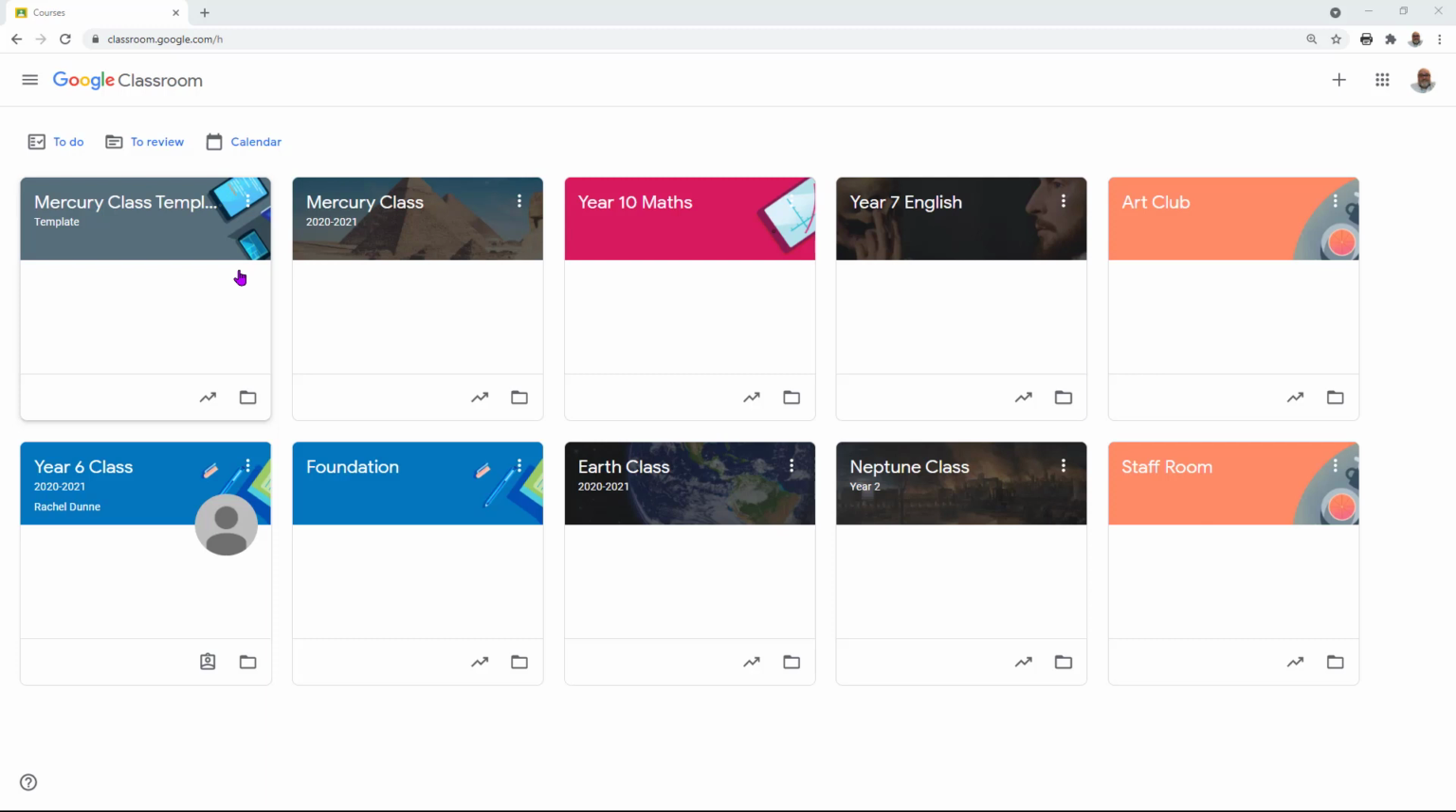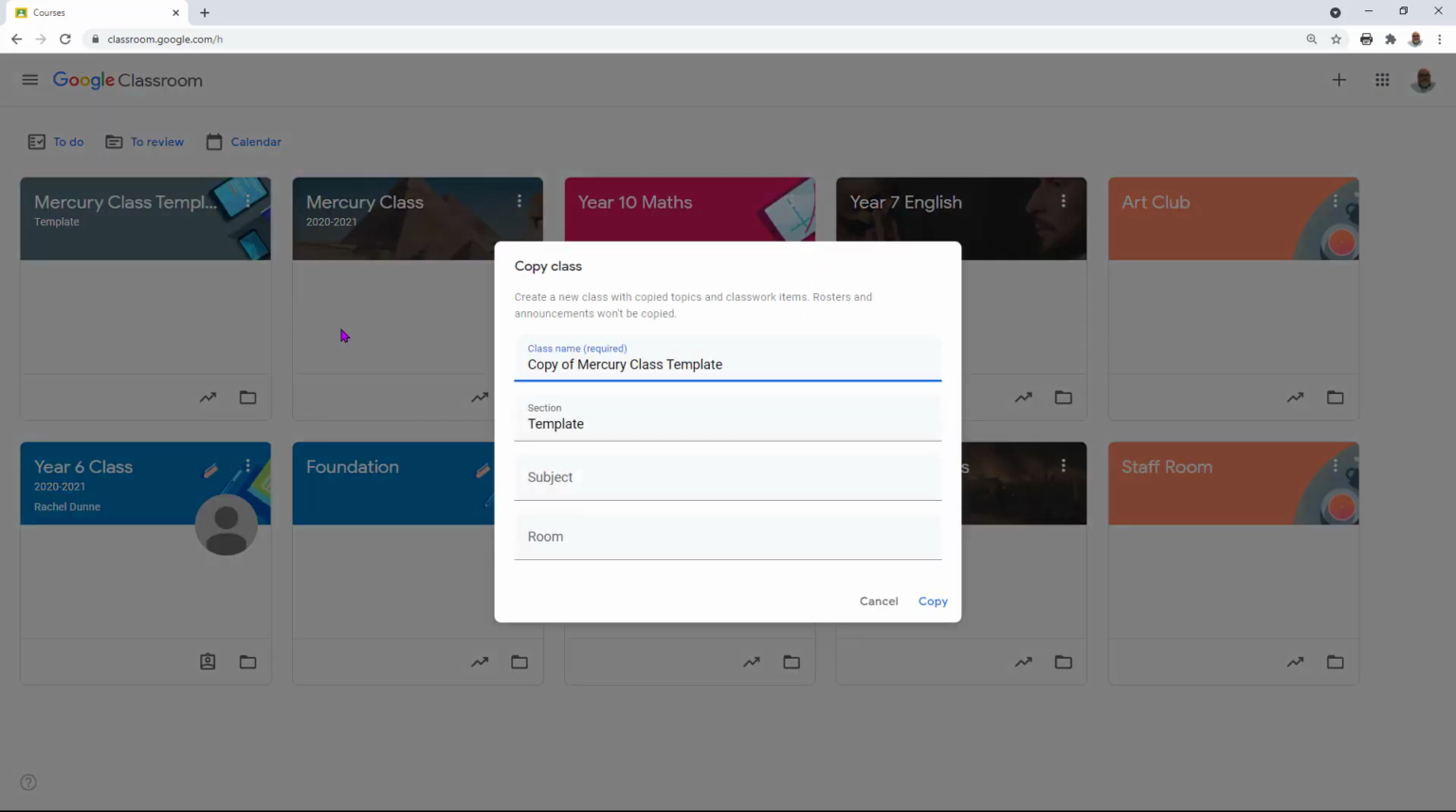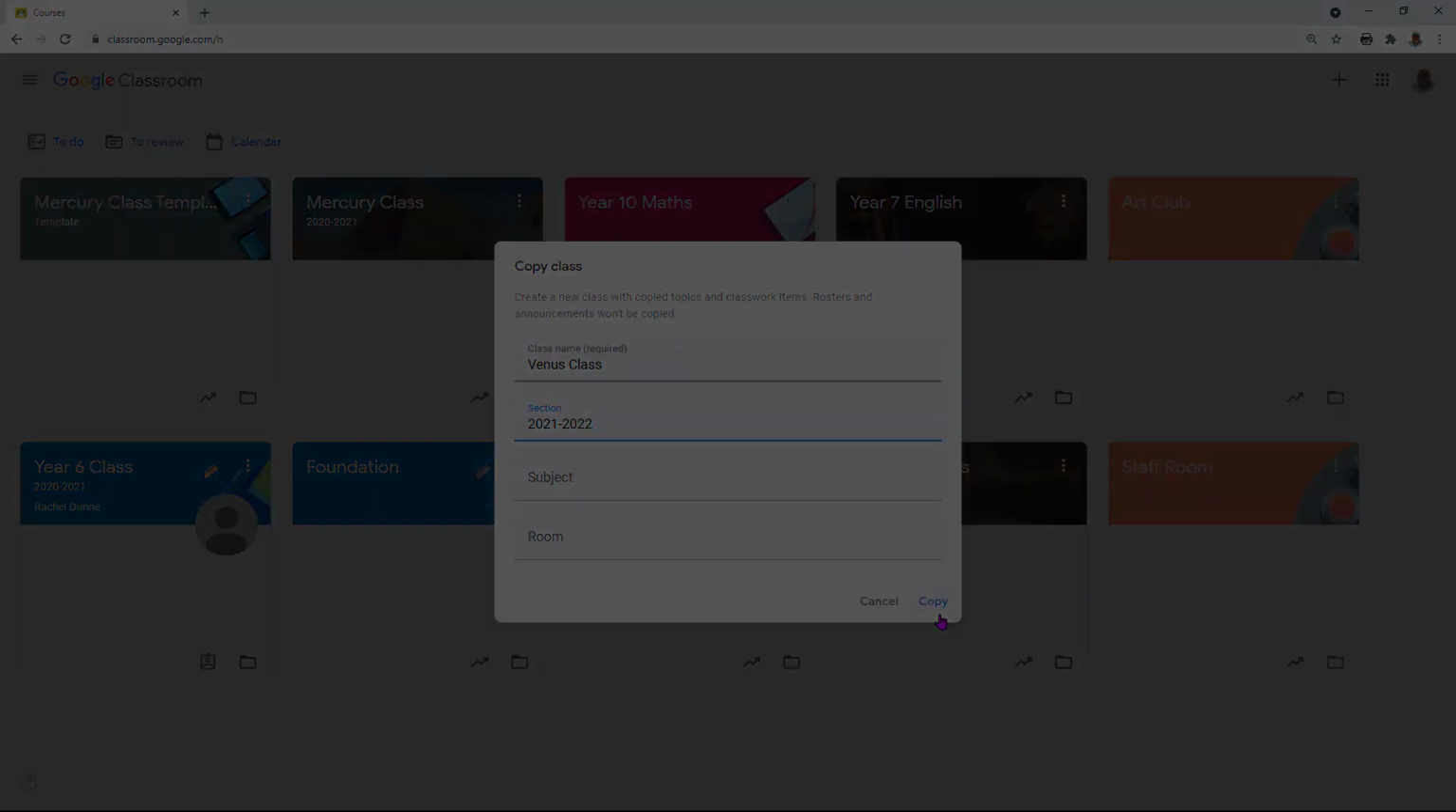To make a Google Classroom from our template, all we need to do is go to the card, click on the traffic light sign, and then choose Copy. And here we put in the details of our new class. Always remember, the template is not meant to have people in it. So although you could add users into it, much better to create a copy of the template itself. Once you've added the details, just click on Copy and your new class will be generated from the template.